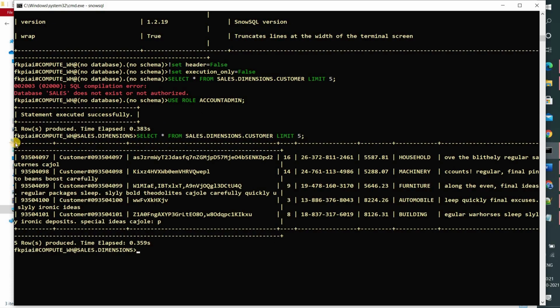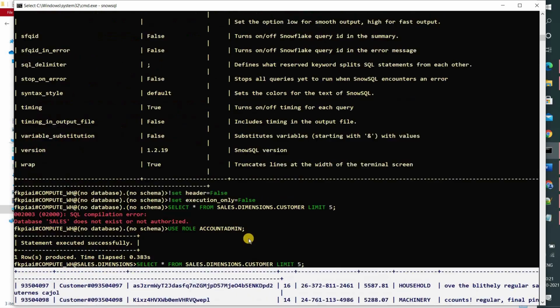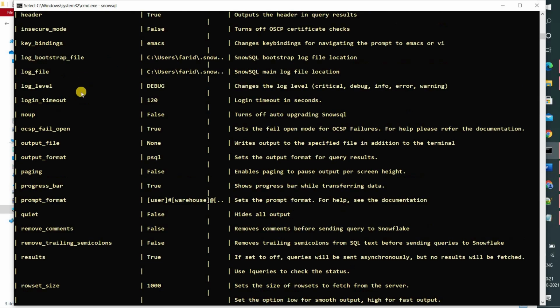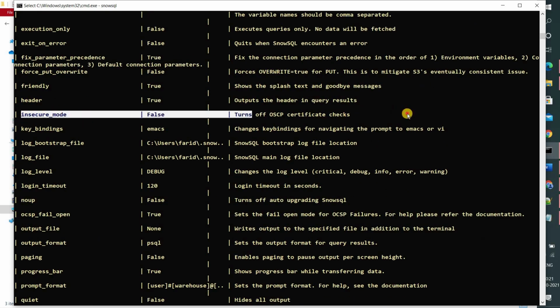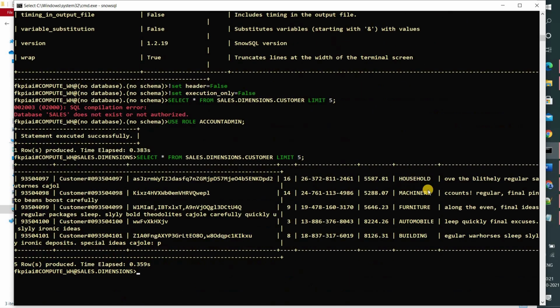Okay. See, now there is no header here. Only the result is displayed. Now let's see what more options we have. We have insecure mode, this is for system admin. Key binding, this is again an option for shortcuts. By default, this key binding will come. If you say Control A, your cursor goes to the first of the line, the first of your SQL statement. Control E, it goes to the end of your SQL statement. This comes by default.